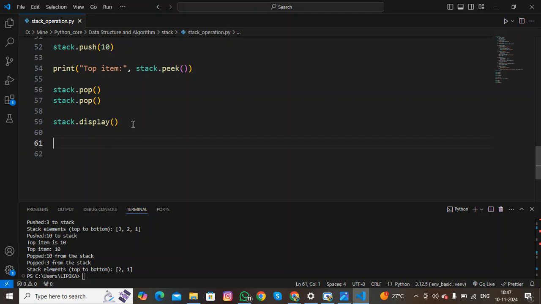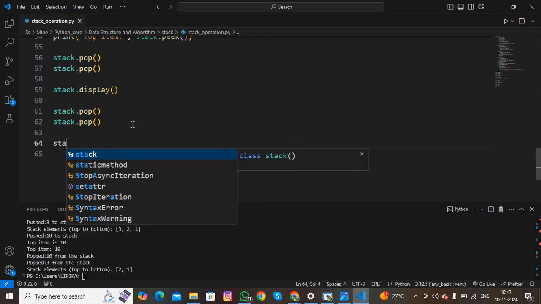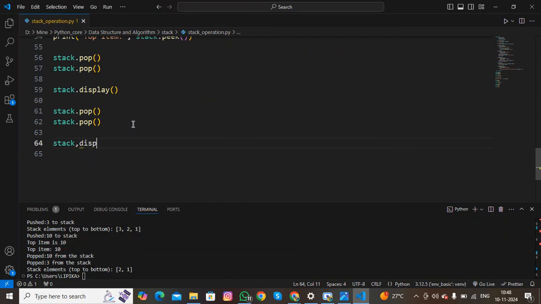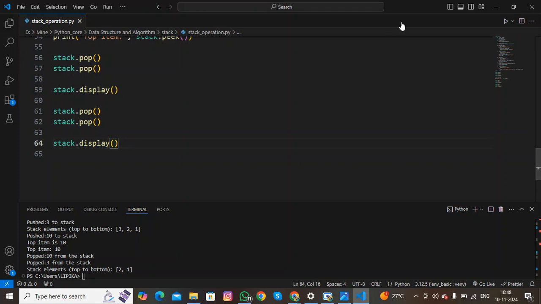For that, let us call another pop, and then let us call another pop. Then we should display the stack again. Sorry, display. So now let me run the program. So now see, the stack is empty.